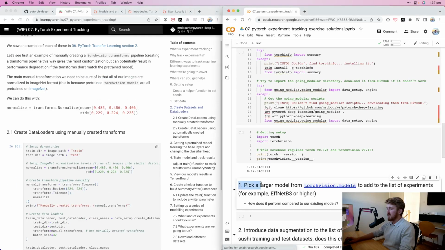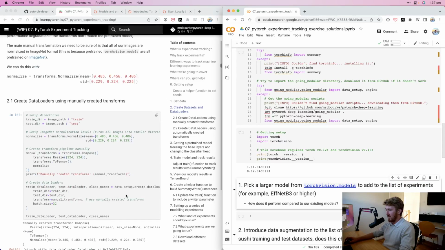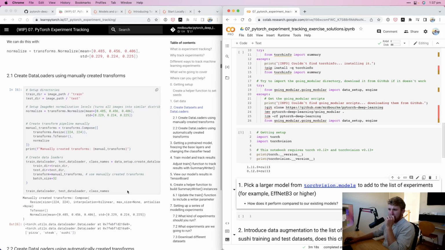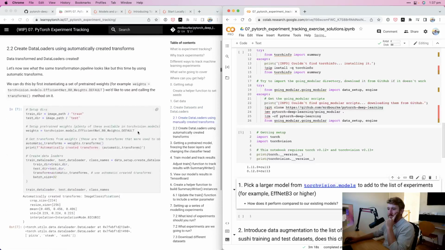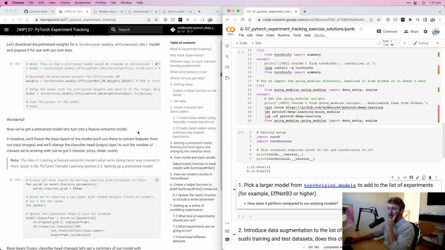So what do we have to do? What's our first exercise? Pick a larger model from Torch Vision models to add to the list of experiments. For example, EfficientNet B3 or higher. So yeah, we have to pre-process all the data first. So we basically have to run all of the code here to get up to this exercise.